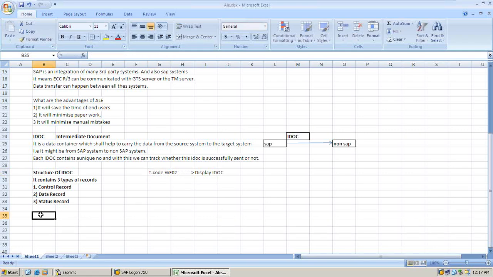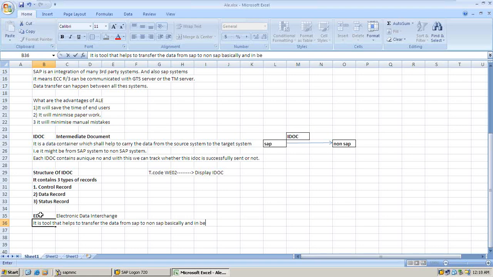Now, one more terminology we know is EDI. EDI stands for Electronic Data Interchange. It's also the same like ALE. It is a tool that helps to transfer data from SAP to non-SAP, and also from non-SAP to SAP.